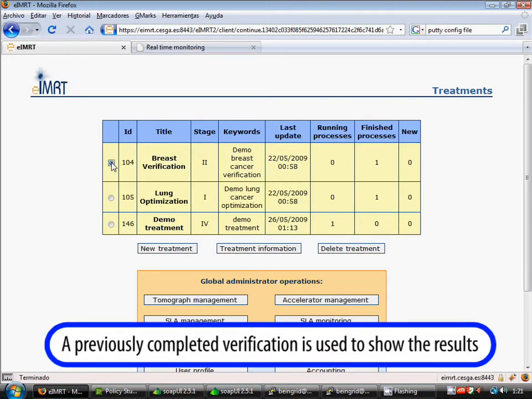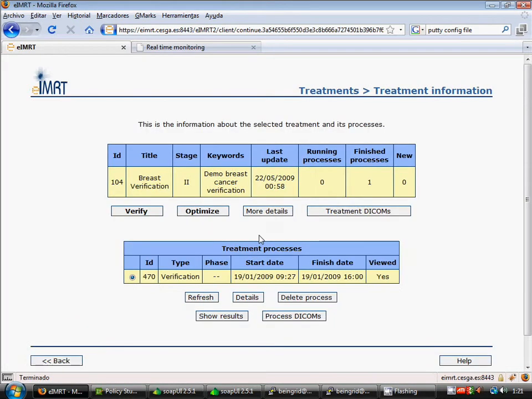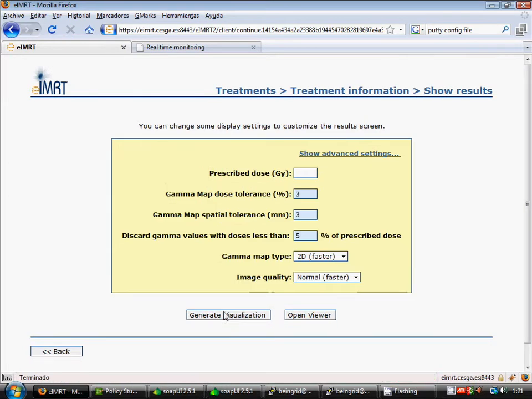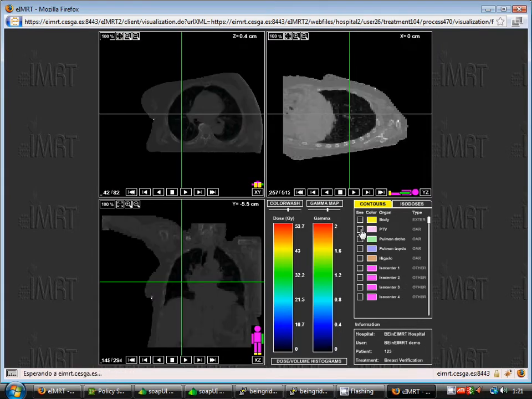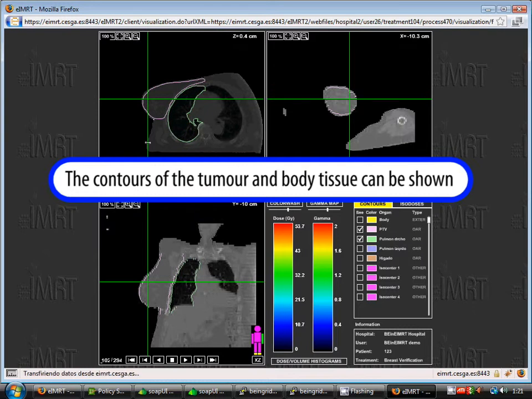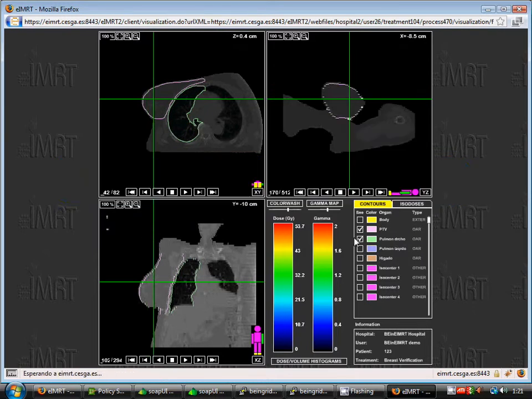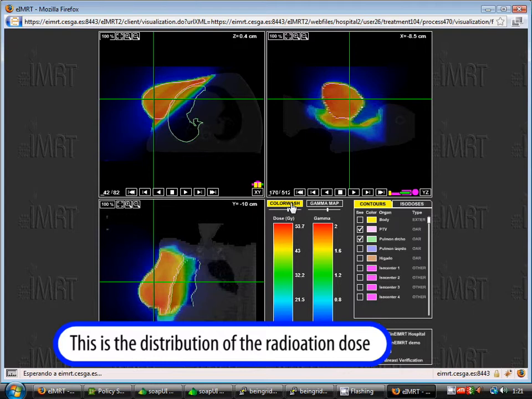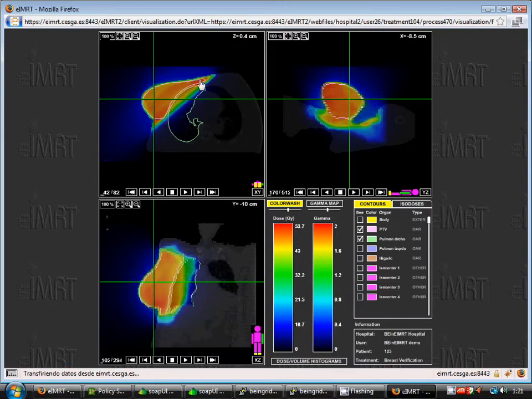A completed breast treatment verification is used to show the results of the verification. This screen allows the configuration of some visualization parameters. In the viewer, the contours of the tumour and body tissue can be shown. Here, the dose distribution, calculated by Monte Carlo, is shown, which allows verification of the planned treatment.